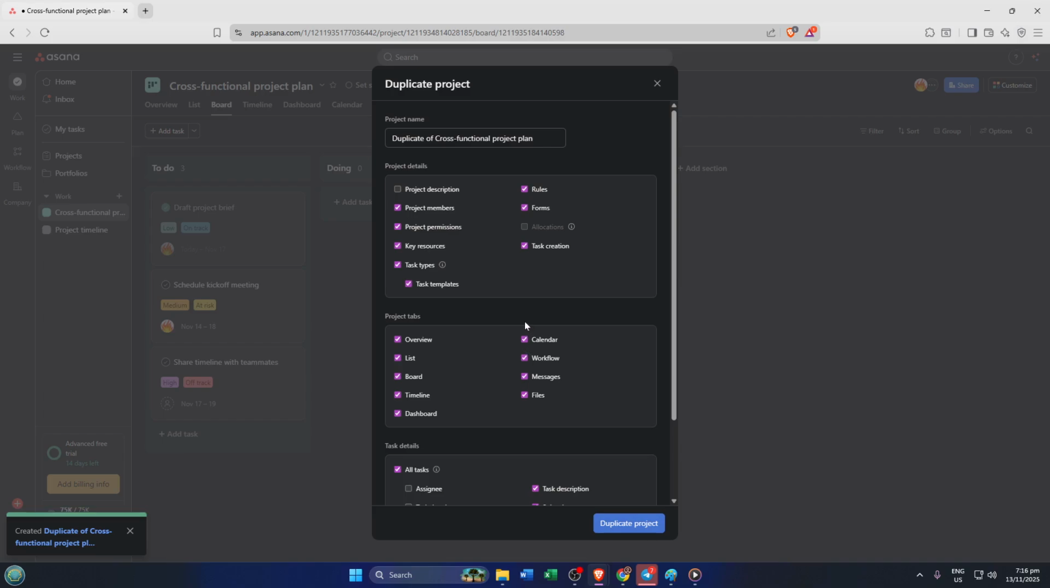It's a bit like deciding whether you want to bring all the old furniture or just the layout to a new house. Take a moment to read through these options and make selections based on what fits your workflow best. If you're unsure, it's totally fine to experiment. You can always tidy up your duplicate later.